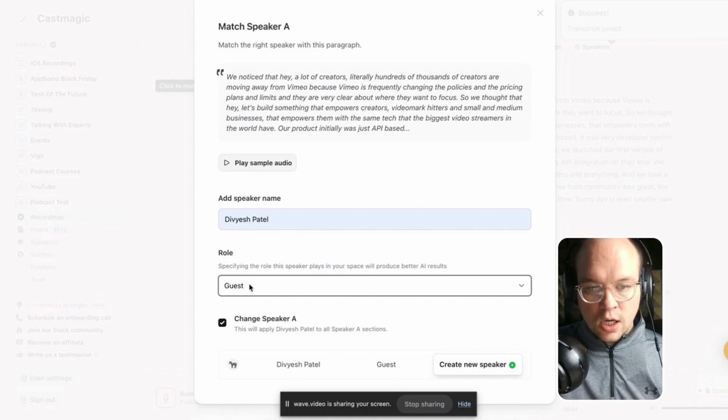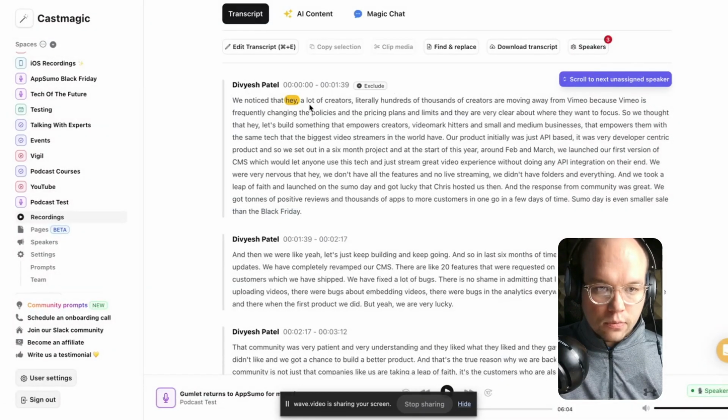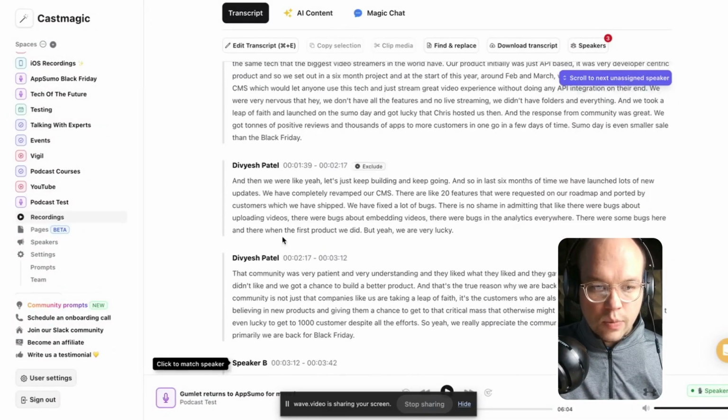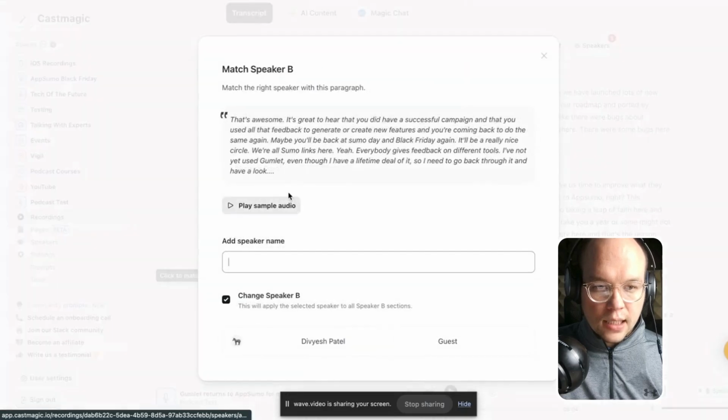So Divyesh from Gumlet is a guest. So I'll click guest and then I'll click create new speaker. It will save Divyesh as the speaker. Now I'll go to speaker B and listen again.